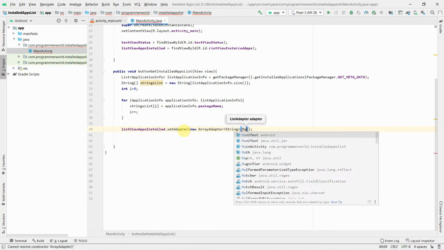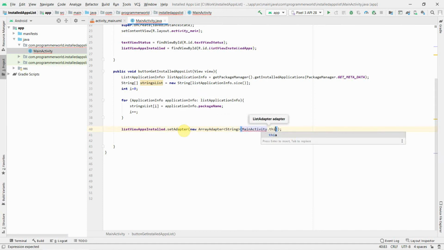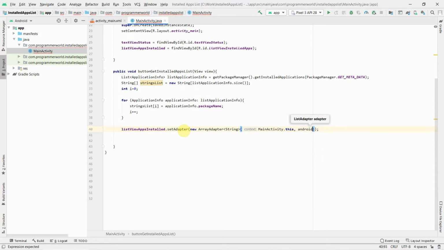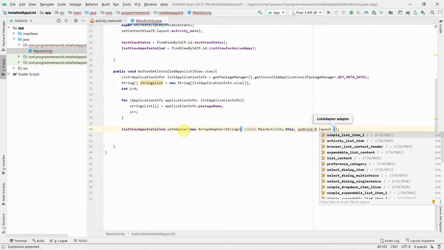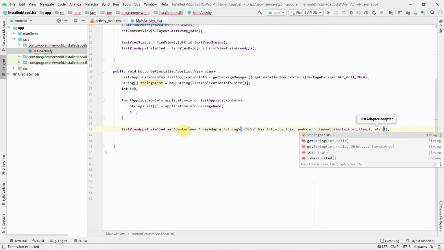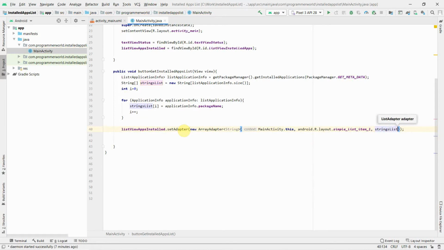And then we can start like main activity dot this, and what else, probably we can have our android dot r dot layout dot, yeah, we can put simple list item. And what else, we'll have the final value as the string which we want to display, which is our string list. Yes, perfect. Okay, so once done this, I think this will take care of the list of all the package names.